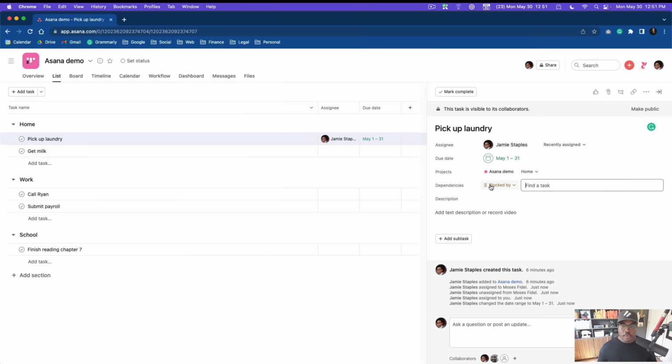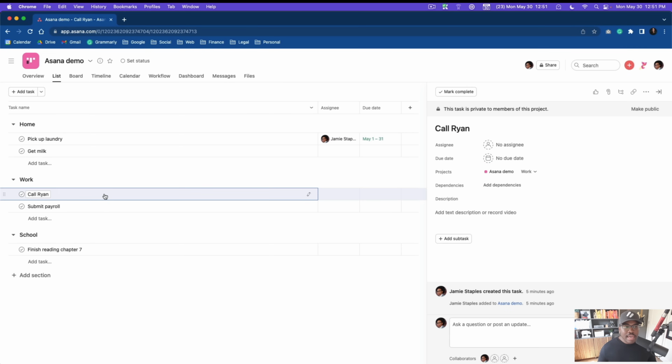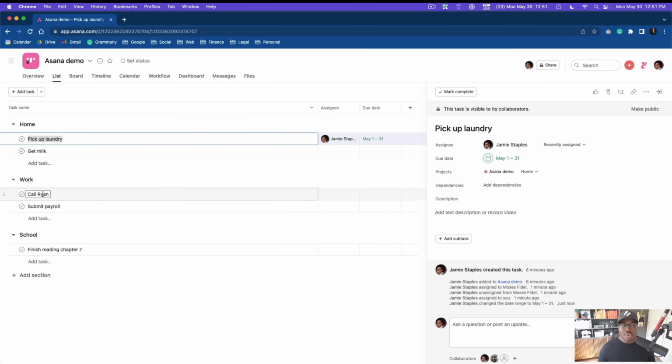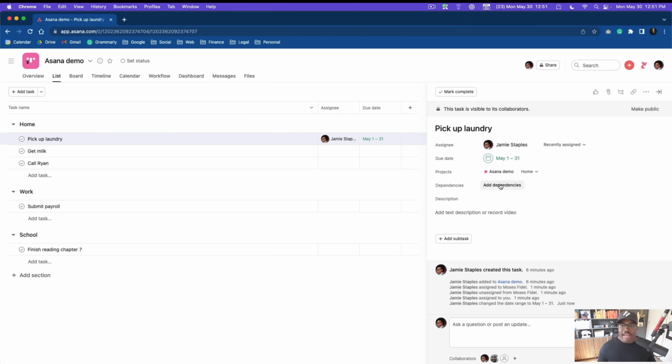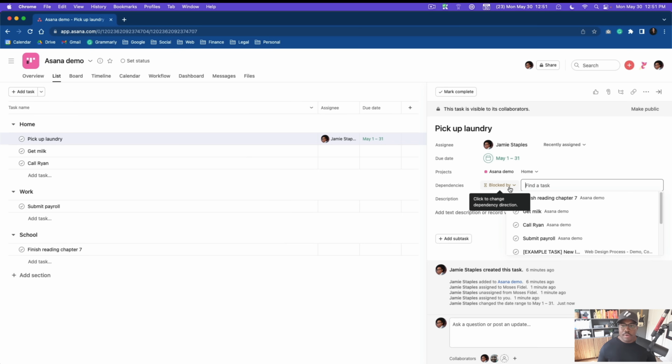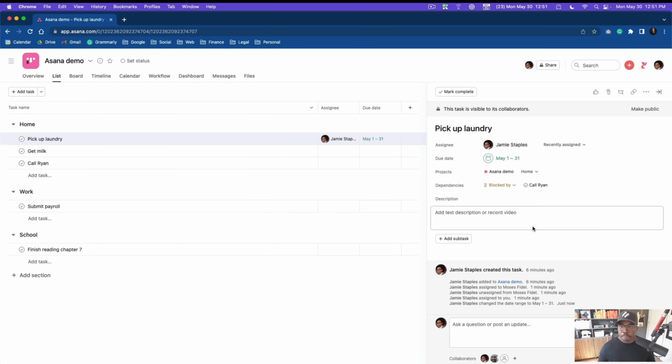It is pretty straightforward, but if you did have another task, let's say that in order for me to be able to pick up the laundry, I needed to call Ryan first. Okay, so maybe this is a home thing. Let's put that up there. We would do this. The simplest way is to come into pick up laundry, add dependency, okay? And right now it's blocked by is selected. You can switch this so that this task would block something else. But in this case, it's going to be blocked by, and I'm going to find my task. So there it is right there.